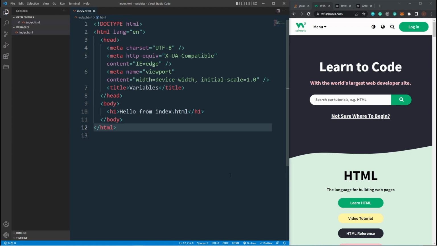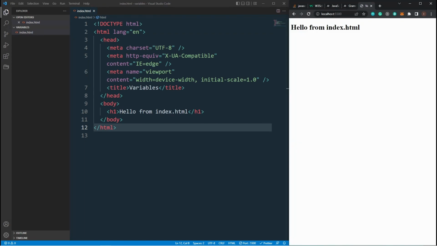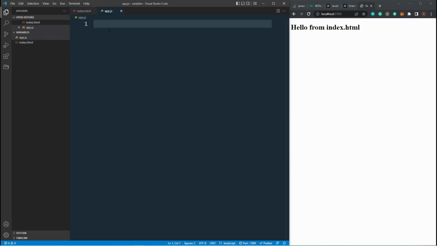To see this, I connect this with the live server, and I can open in the localhost 5500, and there you go. Now because I want to use some JavaScript, let's create another file. I call this up.js, and here console.log from up.js connected.